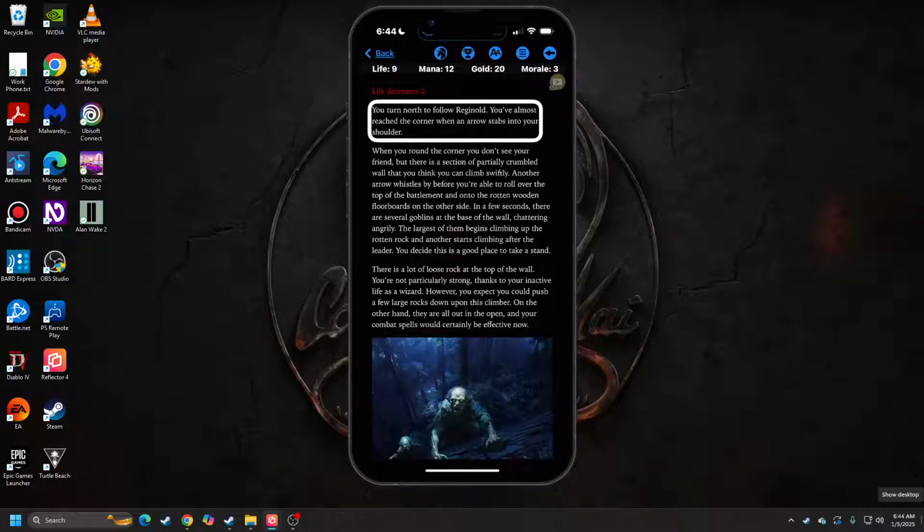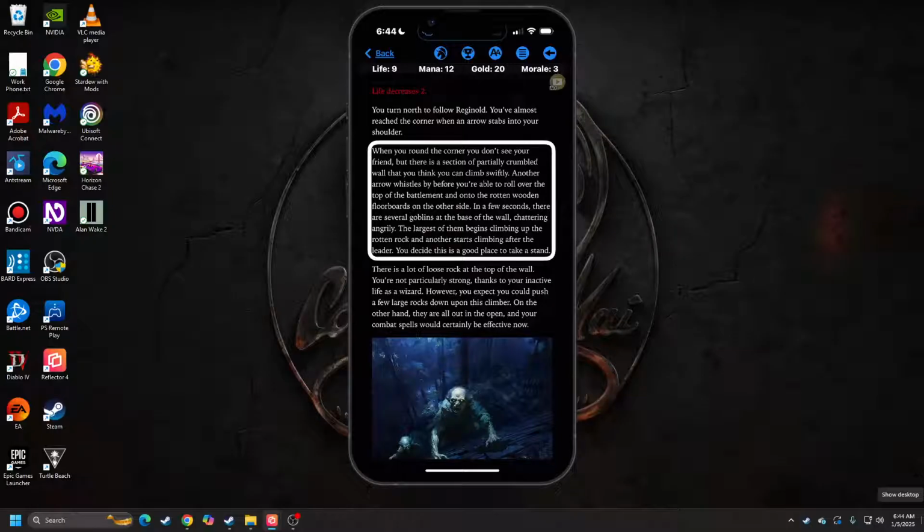You turn north to follow Reginald. You've almost reached the corner when an arrow stabs into your shoulder. When you round the corner, you don't see your friend, but there is a section of partially crumbled wall that you think you can climb swiftly. Another arrow whistles by before you're able to roll over the top of the battlement and onto the rotten wooden floorboards on the other side. In a few seconds, there are several goblins at the base of the wall, chattering angrily. The largest of them begins climbing up the rotten rock and another starts climbing after the leader. You decide this is a good place to take a stand.